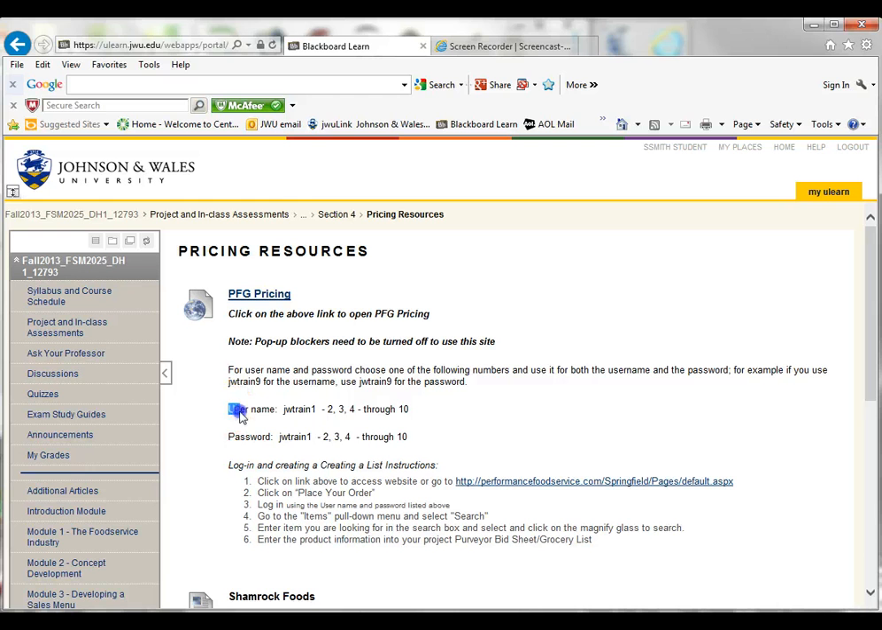Here are the usernames and passwords. So basically we have JW Train 1, JW Train 2, JW Train 3, 4, so on and so forth up through 10. So if you choose JW Train 1 as your username, then use JW Train 1 as your password. Here's some written instructions. If the link here does not work, here's the URL or the website address that you can copy and paste into your browser. And here are the instructions on using the PFG pricing website. So let's head on to the website.